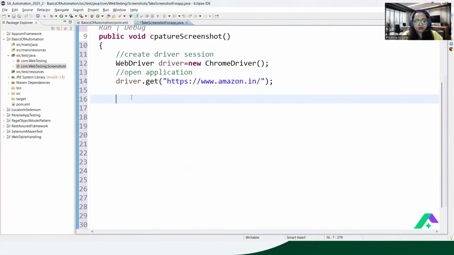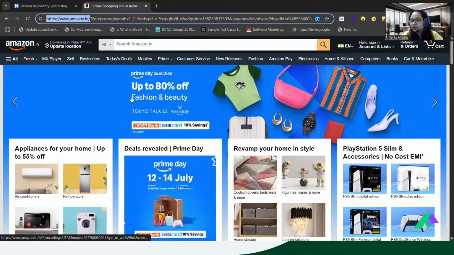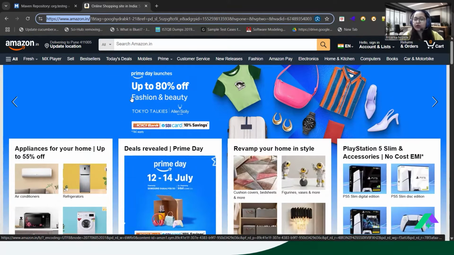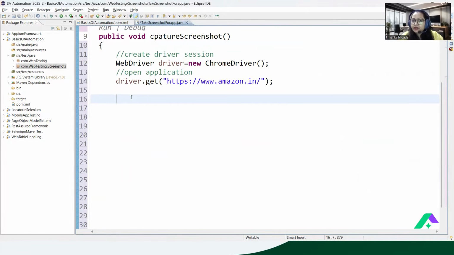Once the page opens, whatever the current browser size is, I would like to capture a screenshot. So guys, try to understand, in Selenium, to capture a screenshot for any application, we have an interface that is the TakesScreenshot interface. So the very first interface provided by Selenium is the TakesScreenshot interface.